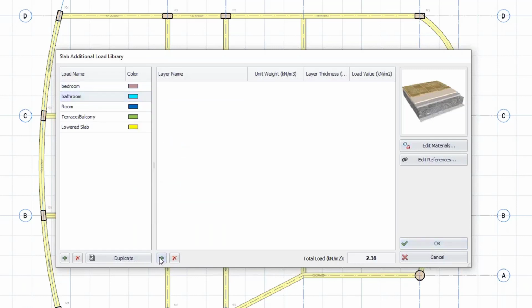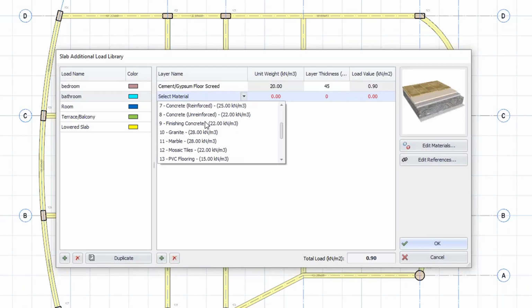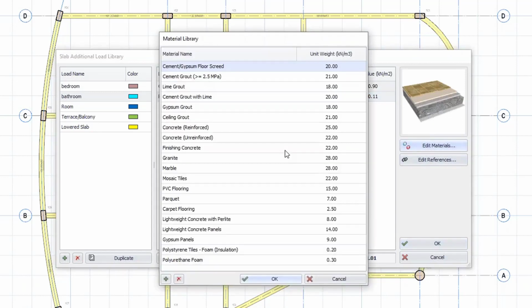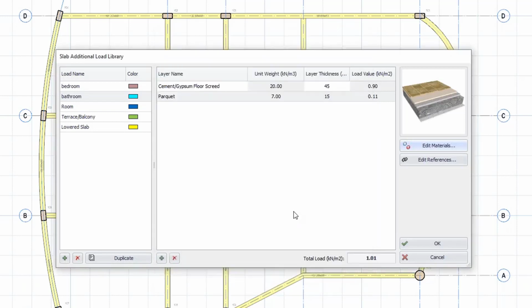And if it was a bedroom, for example, I might have a screed finish that's maybe 45 thick, and on top of that, maybe some marble or mosaic tiles, or maybe some parquet flooring. So you can key the properties in here, and it will calculate the self-weight. Now the materials can be edited. You can build up your own libraries of these. The same thing applies to shear walls, brick walls, and so on. You can do the same thing here and build up different finishes, and then we can use these in the model.